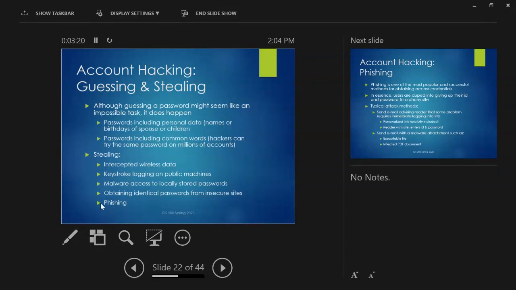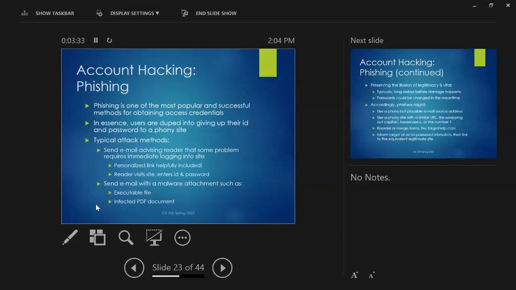And of course, phishing. So, has anyone here never heard of phishing? Really? Wow, okay, cool. Nobody volunteered that in my afternoon class. Well, good. Well, you're going to learn today. That's great. Okay, so phishing is one of the most popular and successful methods for stealing access credentials.